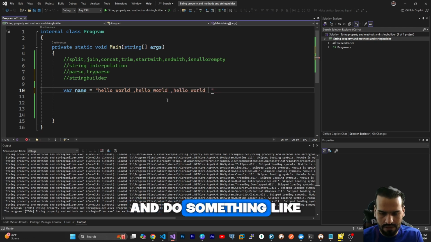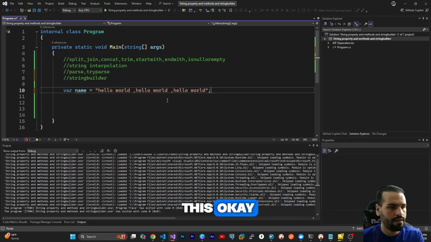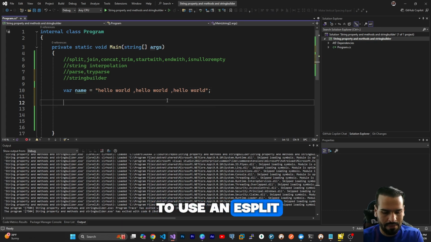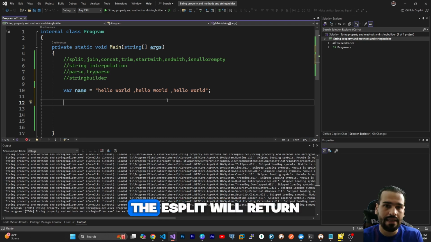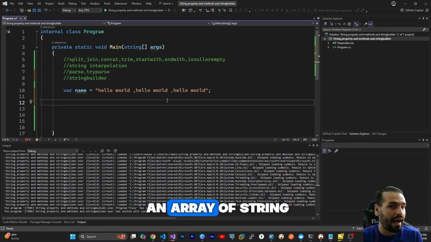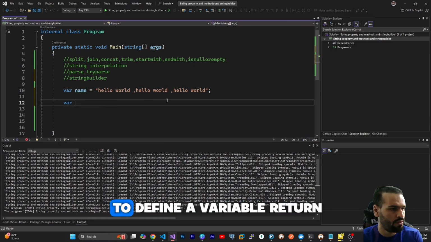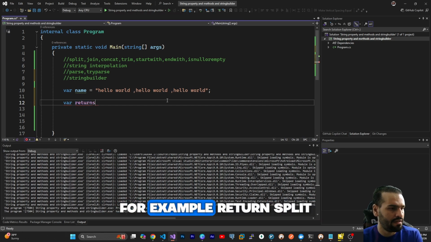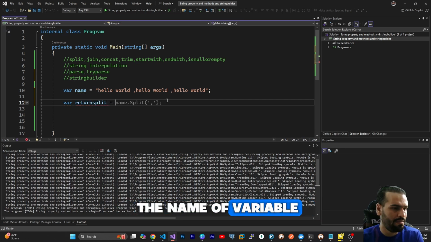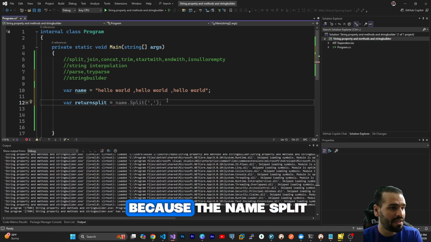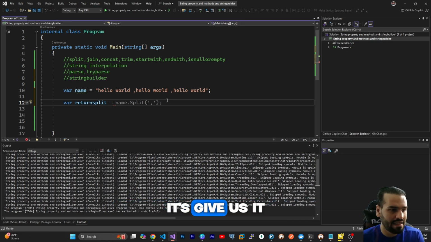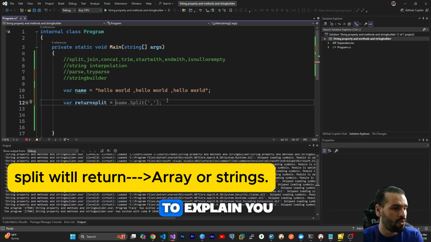Okay, and now we want to use split. First of all, I have to say that split will return an array of strings. For that, we define a variable, for example, return split, as the name of the variable. If you understand, it says name split, because name split will return an array, and it suggests we use split.